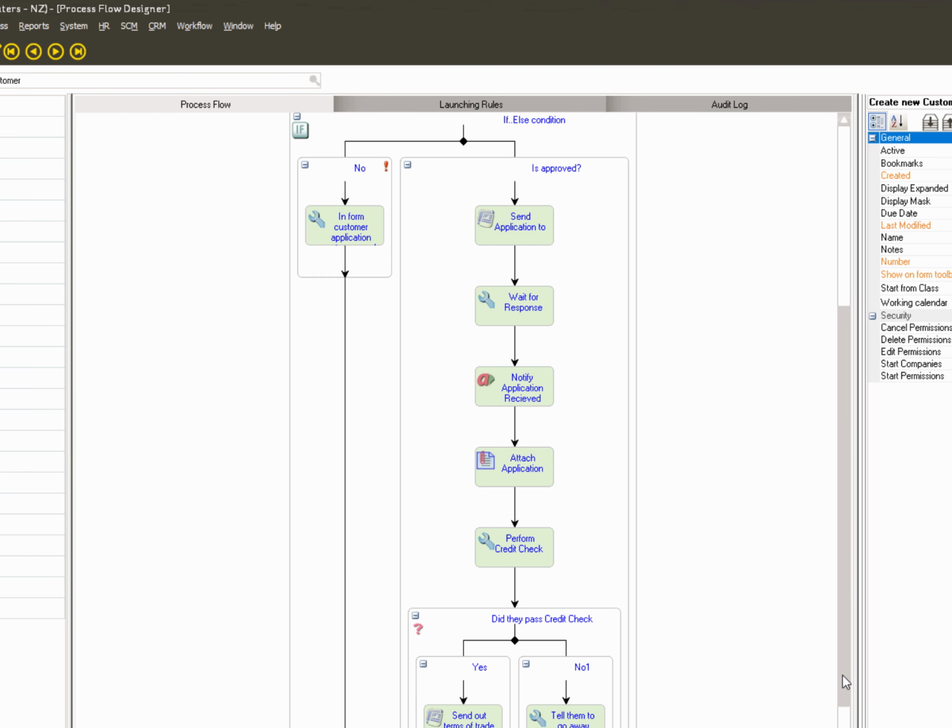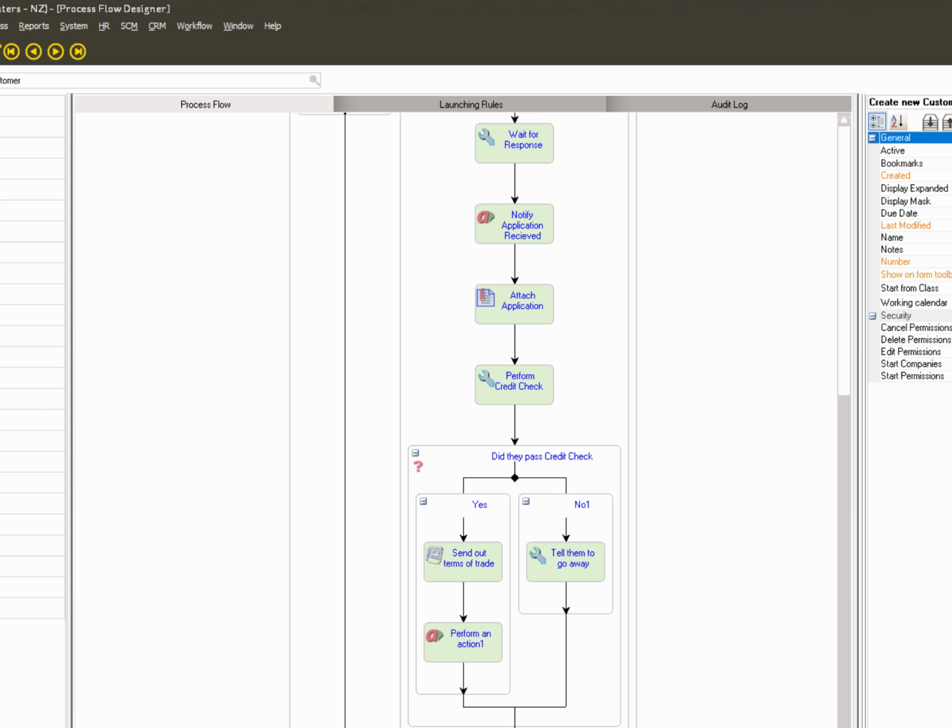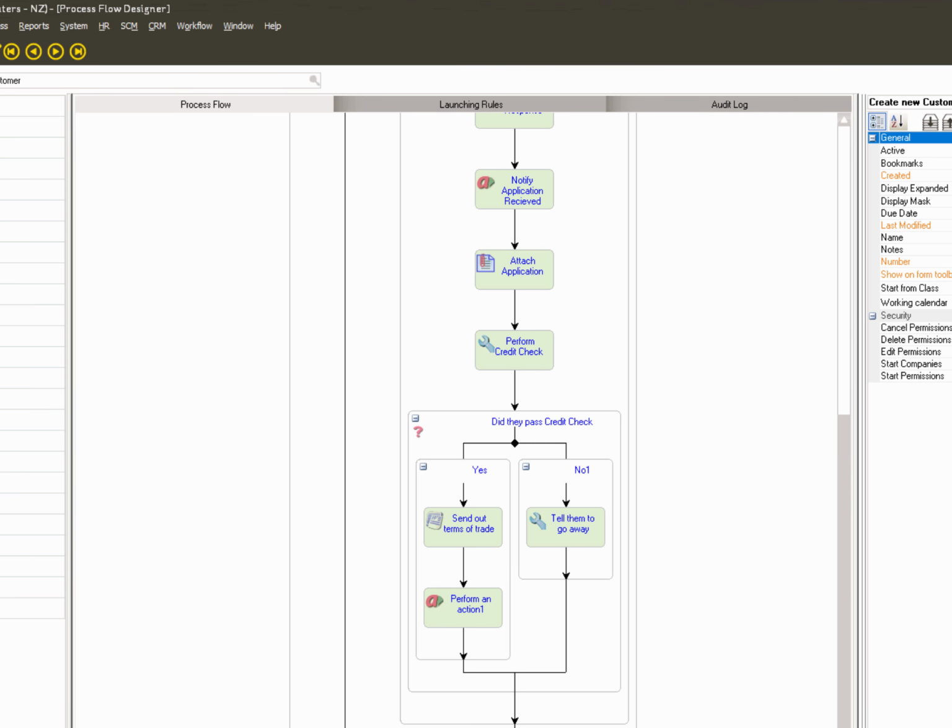If the approval is not given, then we'll inform the customer. If the approval is given, we will send out the application form. Wait for the response. When we get it, we will confirm to the customer and perform the credit check. Then send out the terms of trade, assuming they pass. Lastly, we make the customer active so we can trade with them.